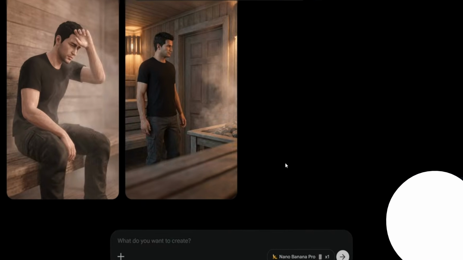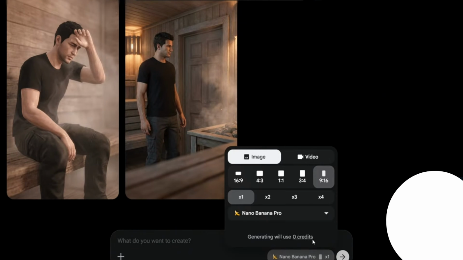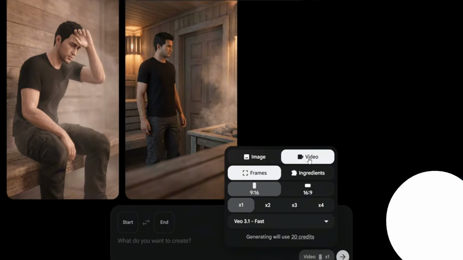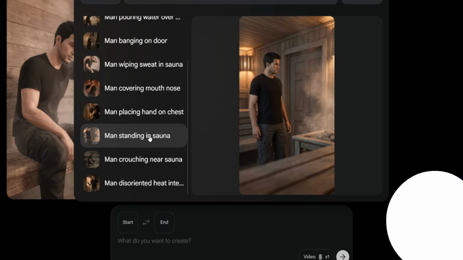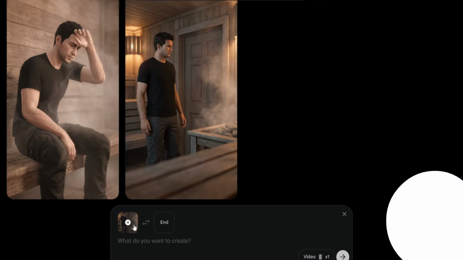Now for this step, open the same session in Flow, then open the settings below, and this time make sure to enable the video creation feature. Next, select the frames feature, then make sure to set the format to 9:16, and in the settings below, select VO Fast, since it's the most affordable option. Now that everything is set, click on the first frame right here, then find the first image that you have created, which is the image for the first scene, and select it.